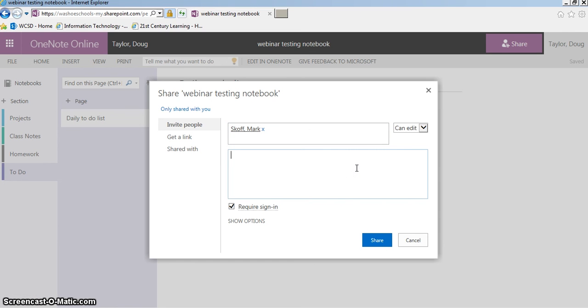Enter a message to accompany the sharing link so your colleague will know what you are sharing, and set their rights. You can choose to give collaborators rights to edit or to view the notebook. Most of the time, you will want to leave this box checked to require a sign-in, so you can monitor who is viewing or working on your notebook. If you are sharing with someone outside the school district network, though, you might choose to uncheck the box.